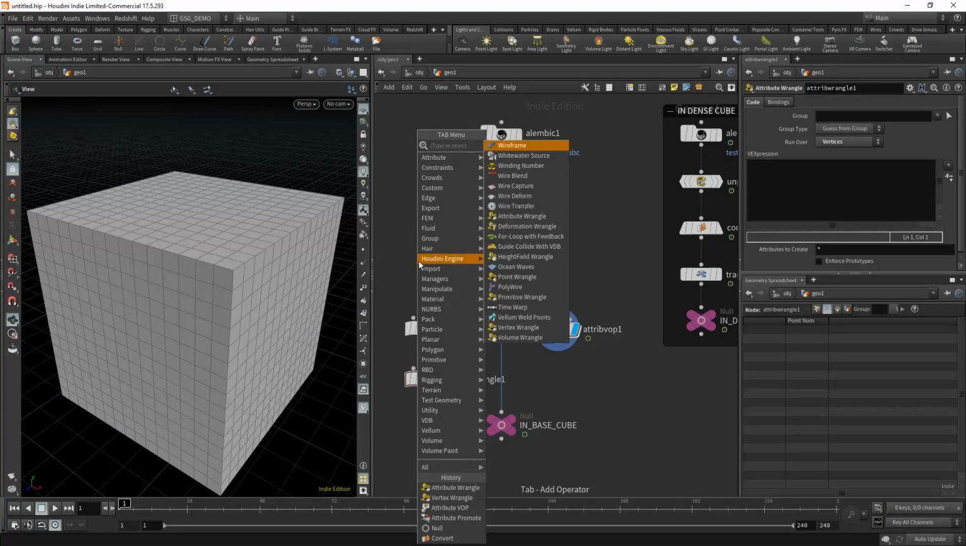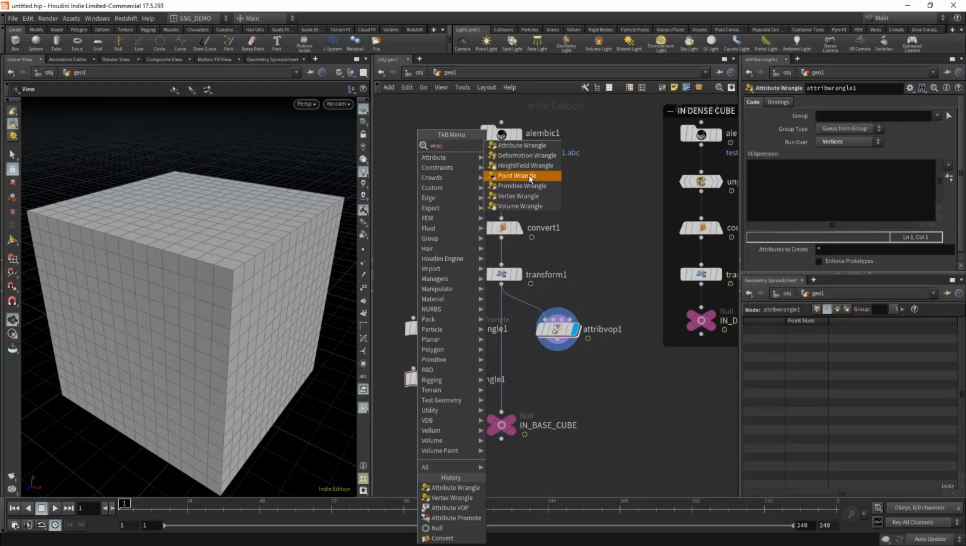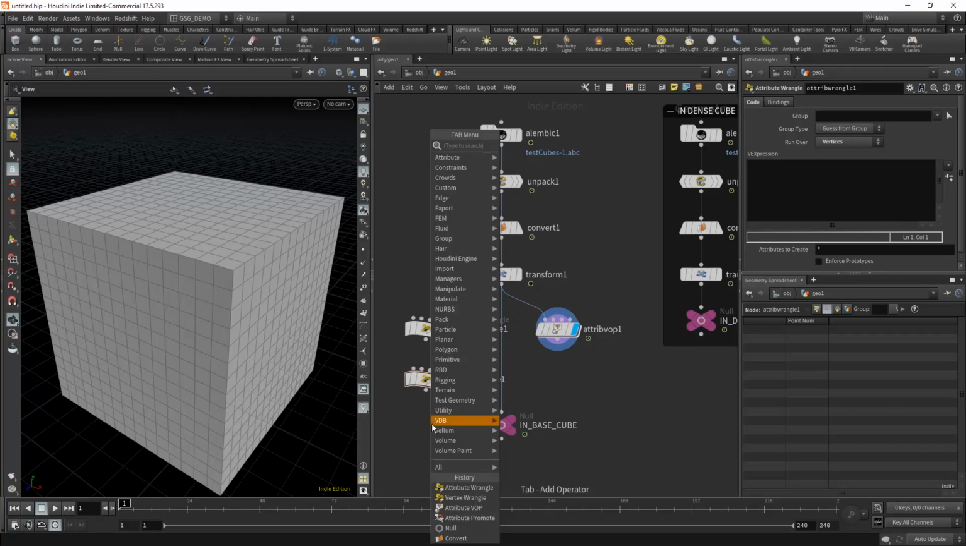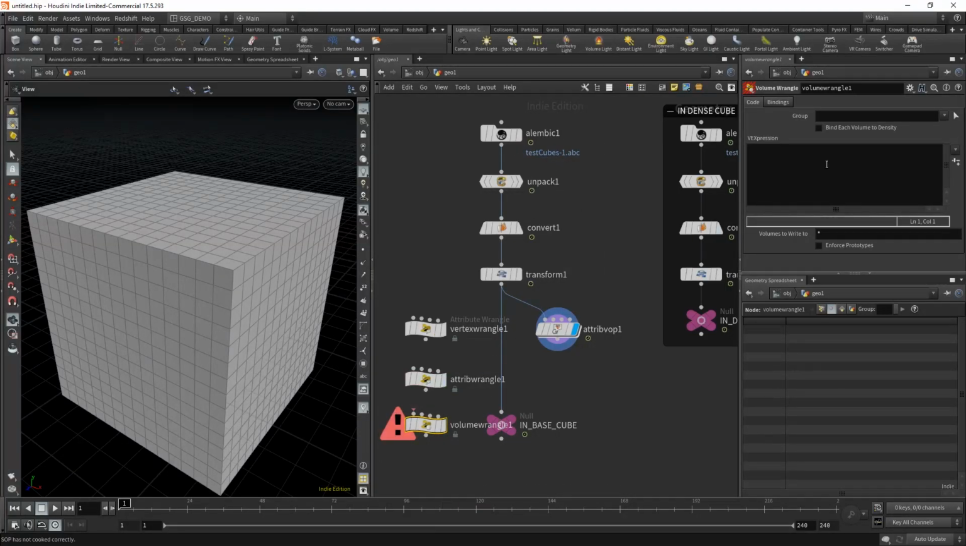So if you look at all the wrangle nodes, there's no difference between the point wrangle and the attribute wrangle. The attribute wrangle is the same exact thing, just set to point mode or primitive or vertex. The differences though, the deformation wrangle, the height field wrangle, and the volume wrangle are actually different. So if I look at this attribute wrangle, I can only make these types of wrangles here, whereas if I dropped in the volume wrangle, that's actually going to be a completely different node.